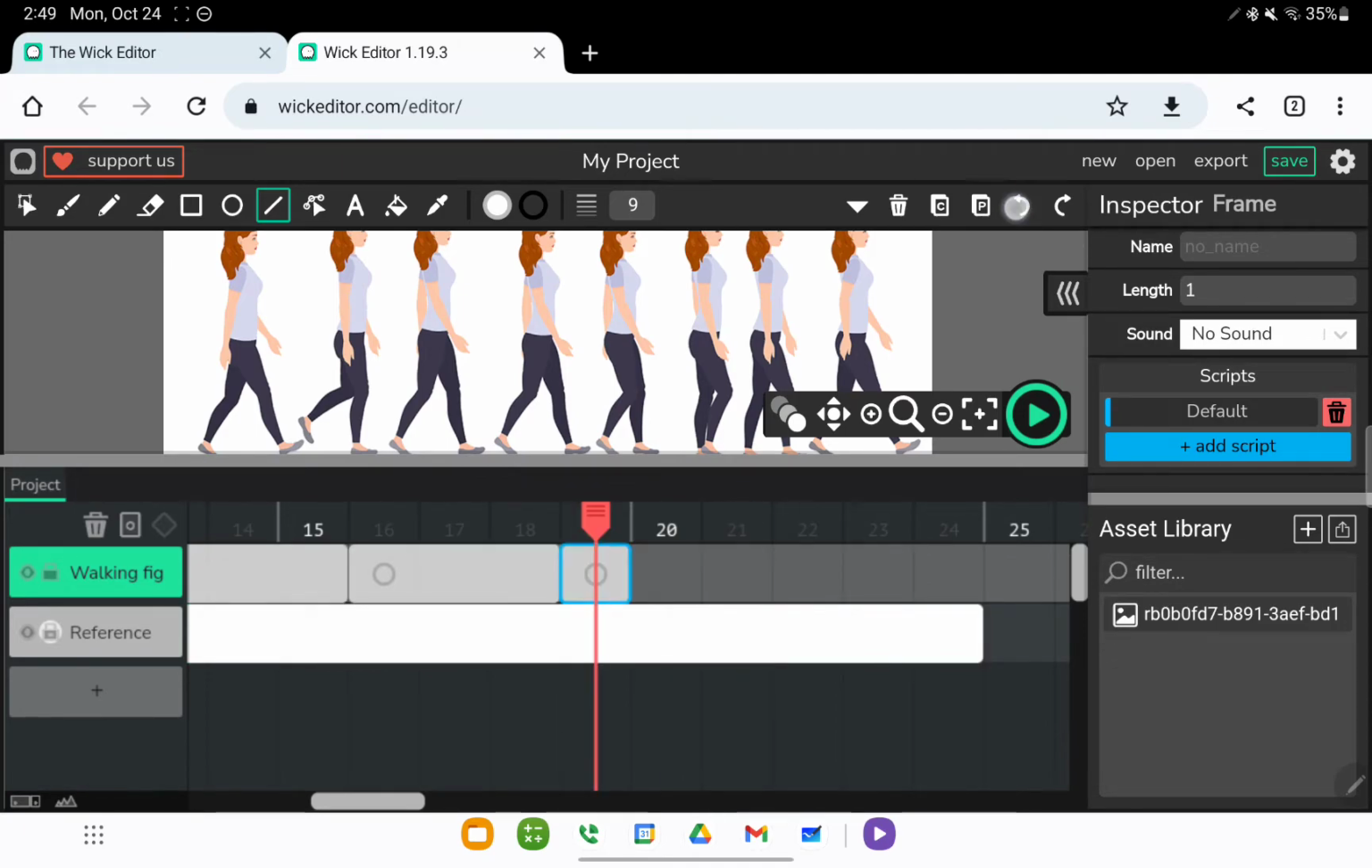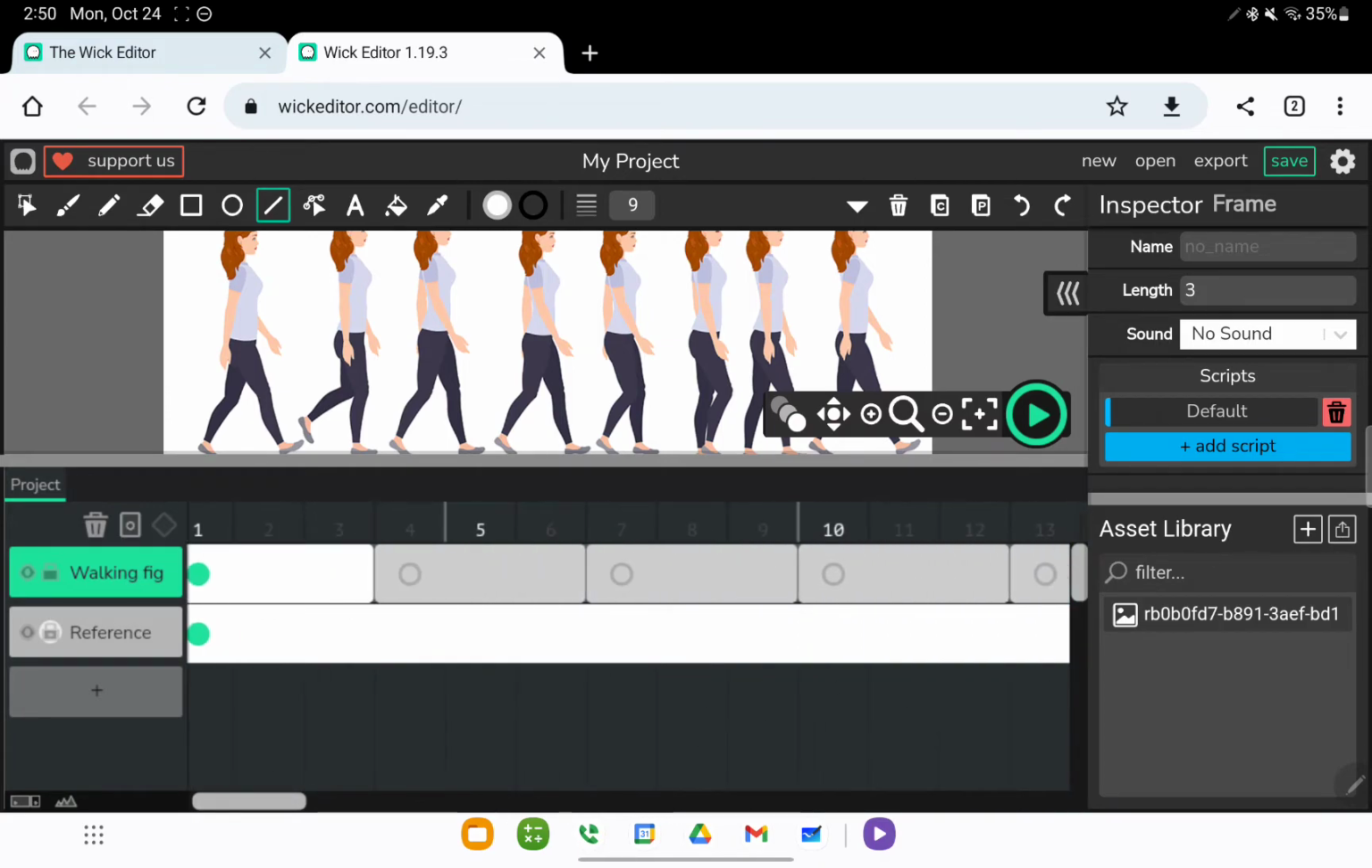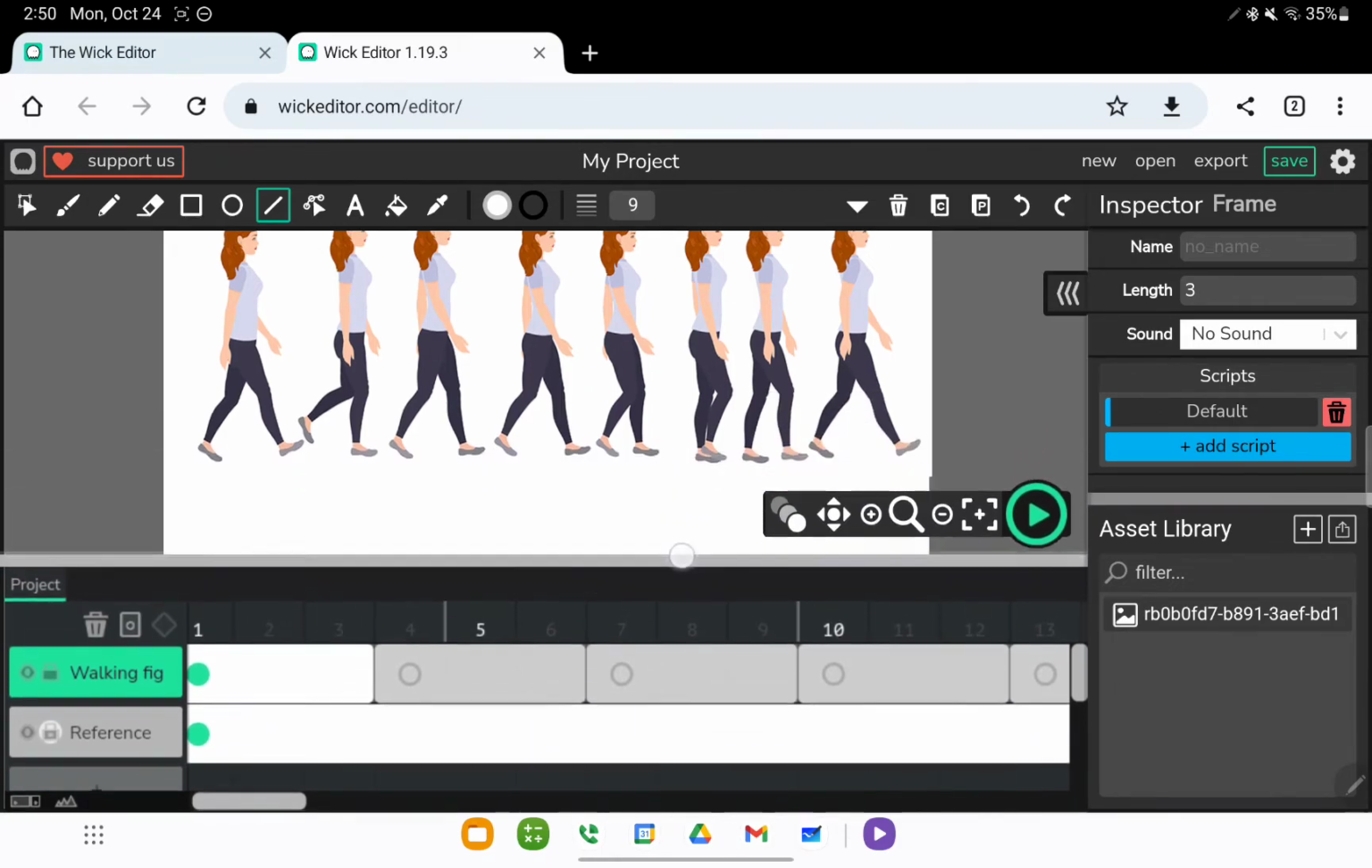That was a little weird, so I'm going to undo. Okay. Now 21 and 24. There we go. Okay. So I now have 8. They're not 3-second frames, but they're 3 frames long. Okay. The little clips, I guess.